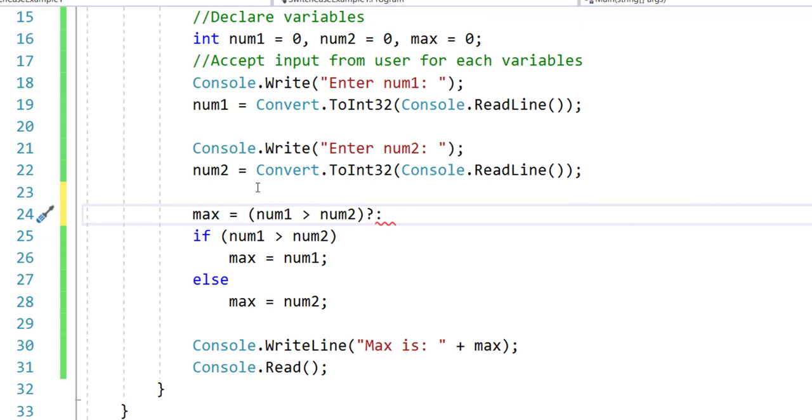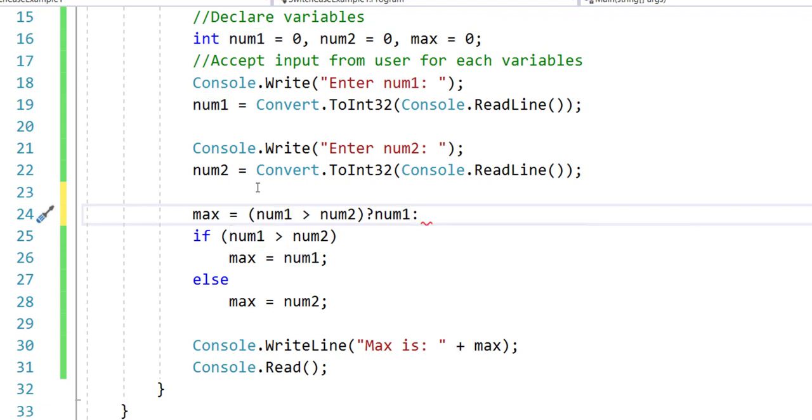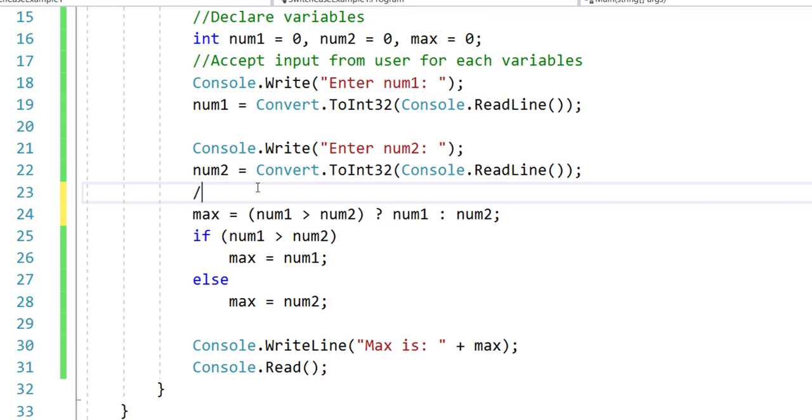That condition can either be true or false. That's what the question mark is for, to check to see if it's true or false. If it is true, then num1 should be assigned to max. If it is false, then num2 should be assigned to max. That's what it means.